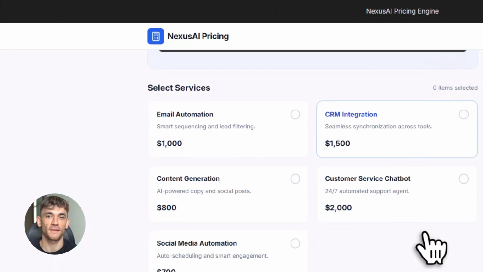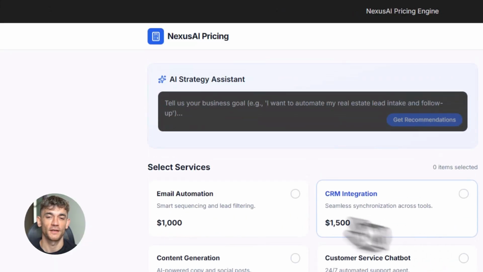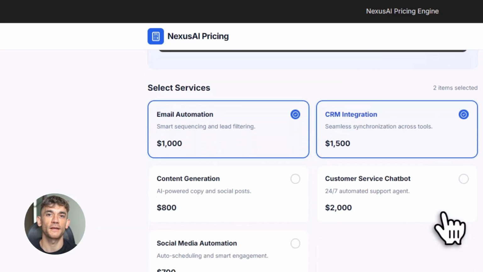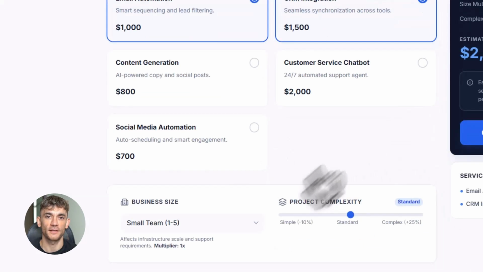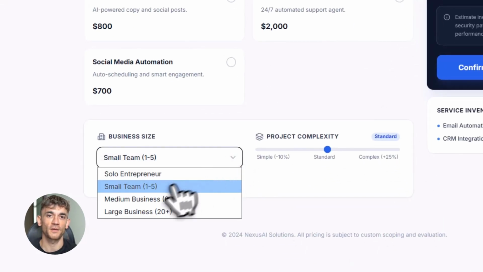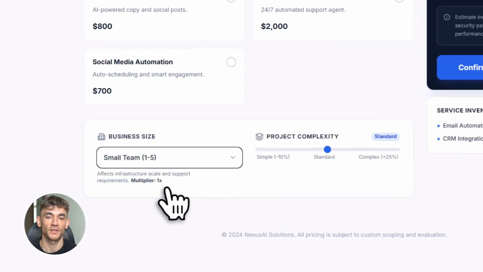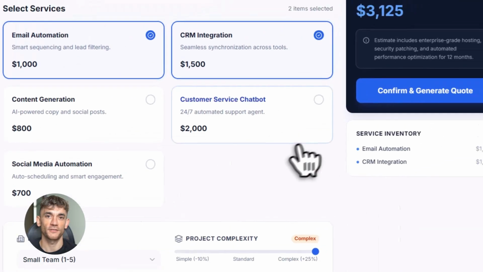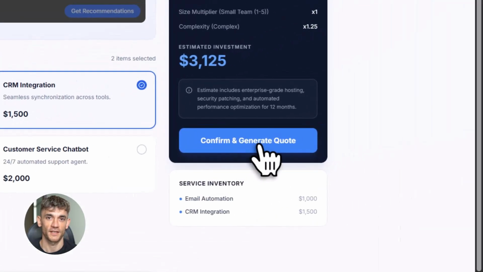Now I test it. I select email automation and CRM integration. That's $2,500 base. I choose small team. That stays at standard pricing. I set complexity to complex. That adds 25%. The calculator shows me $3,125, and it breaks down exactly how it got there. Service costs, size adjustment, complexity fee, everything is transparent. Now here's why this is powerful.